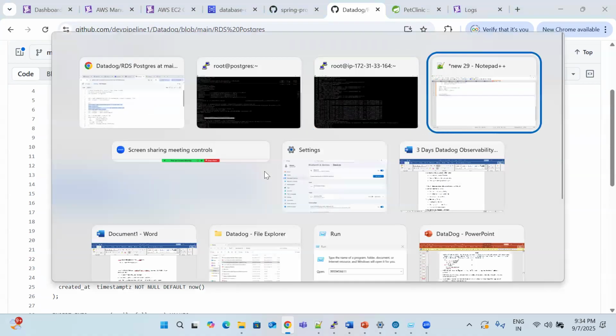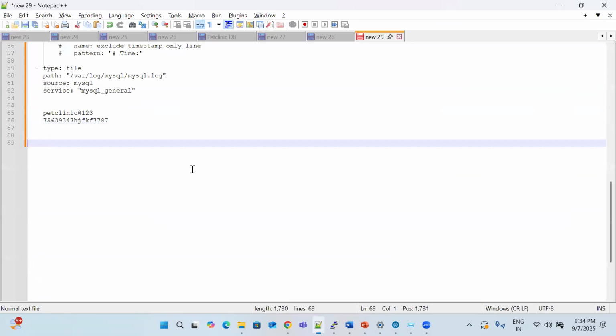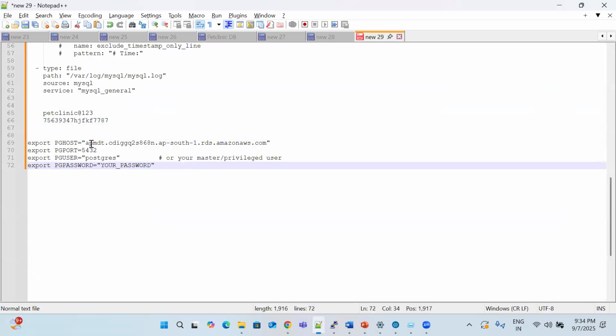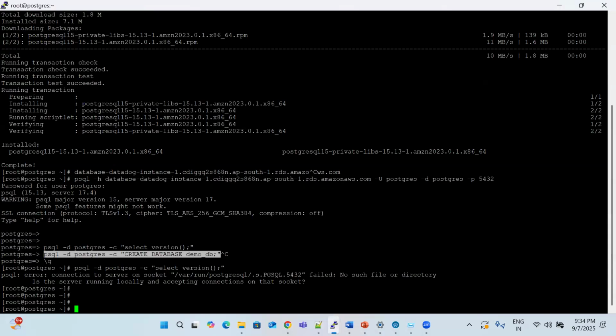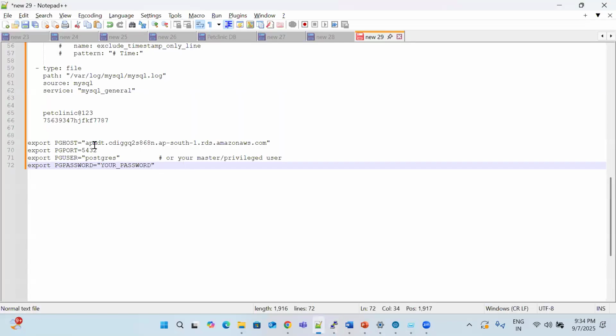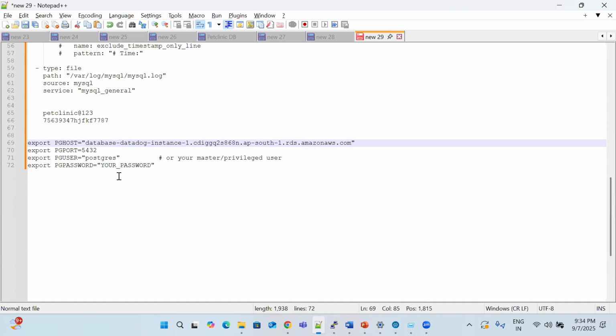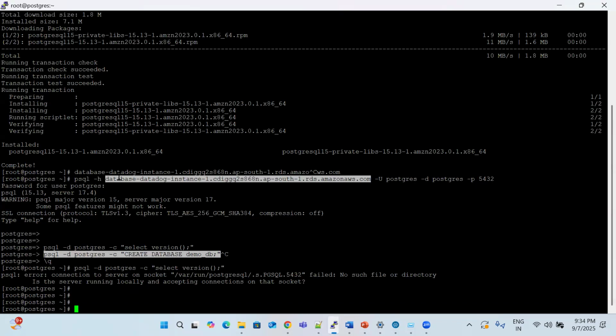So I'll keep it somewhere. I'm creating variables, that's it. So what is my host name? So the host name is this one. Okay, after that the 5432 port number, the user is, yes.